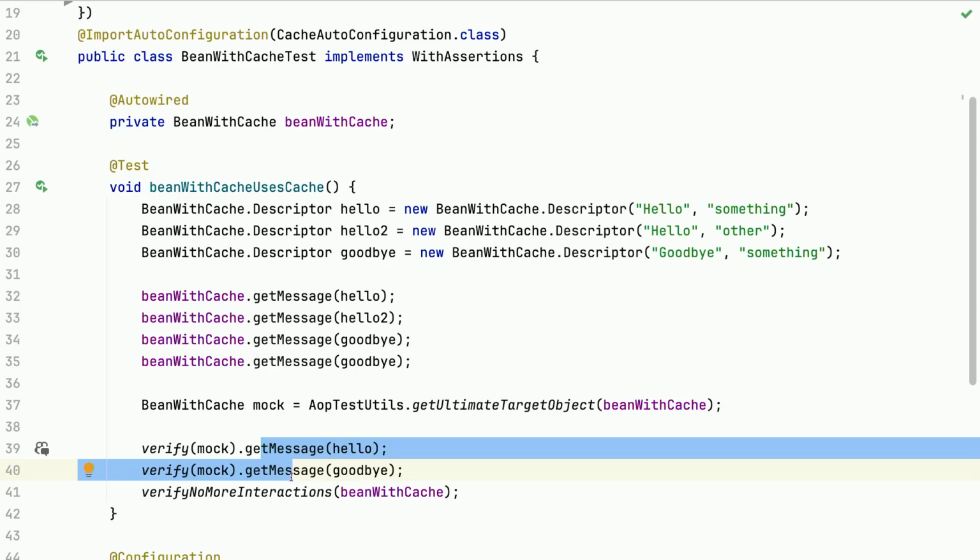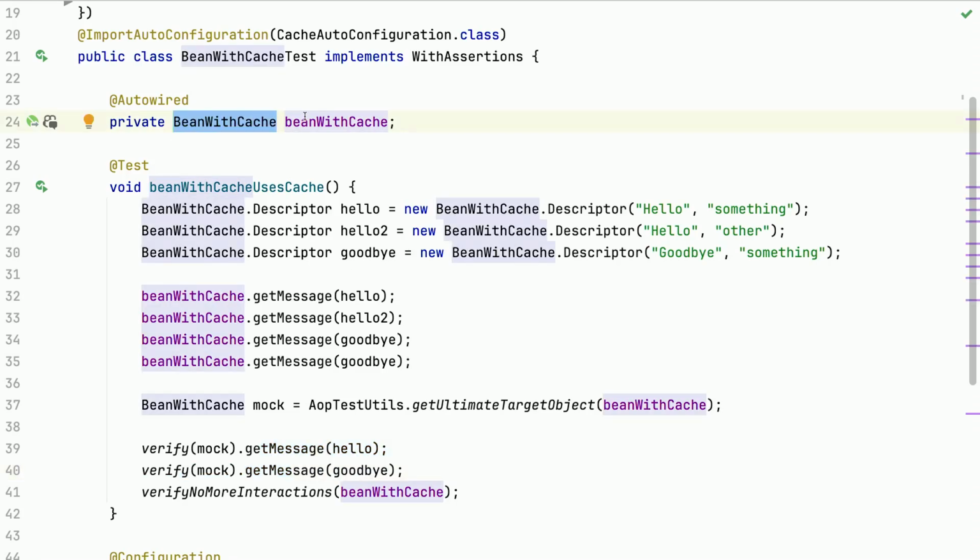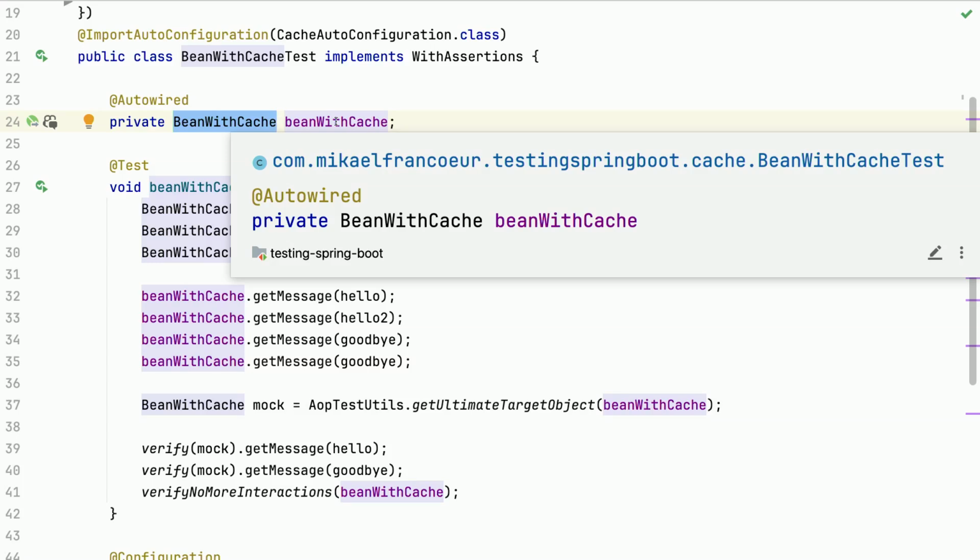There's one little tricky thing here. When we auto-wire this, what we get is not actually going to be of type bean with cache. It's going to be something else that Spring generates that is responsible for applying caching behavior. It's going to be a proxy. Yes, it's going to be a proxy.